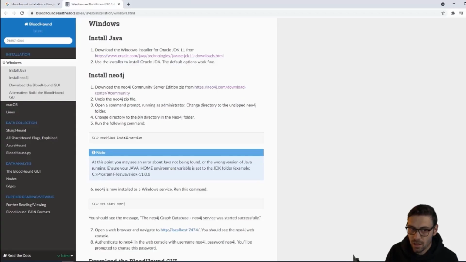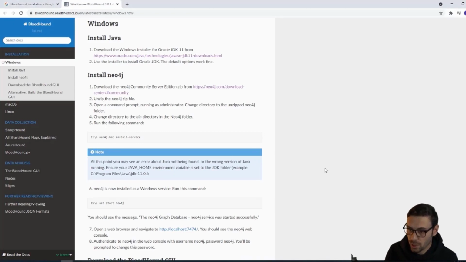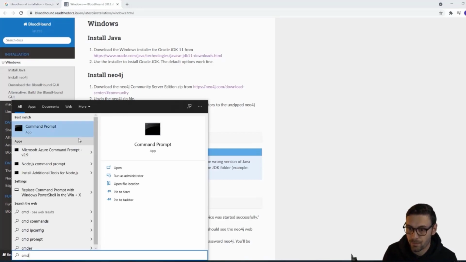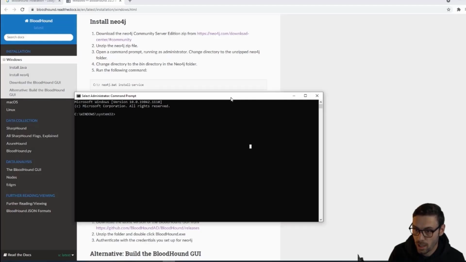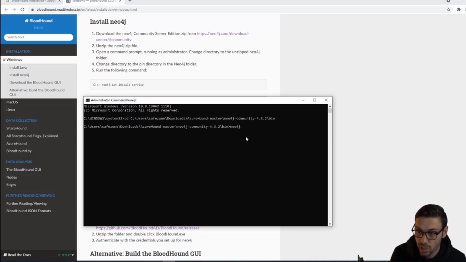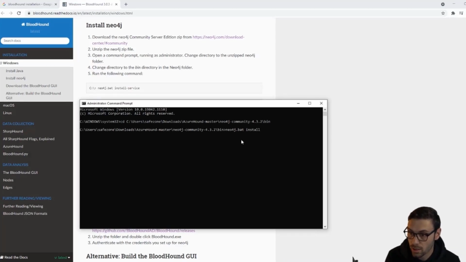While that is busy downloading, we need to open a command prompt as admin. Yep. And they want us to change the directory to our downloads folder, which will be in the bin directory. So let's go ahead and do that. Now what we want to do is run neo4j.bat install-service. If I can just get my spelling right.